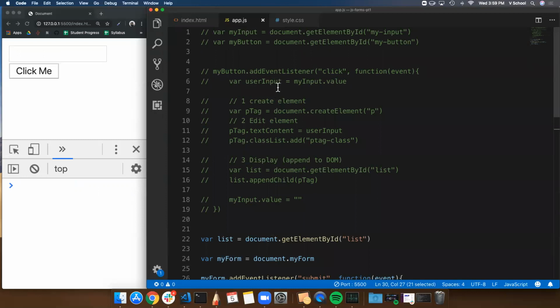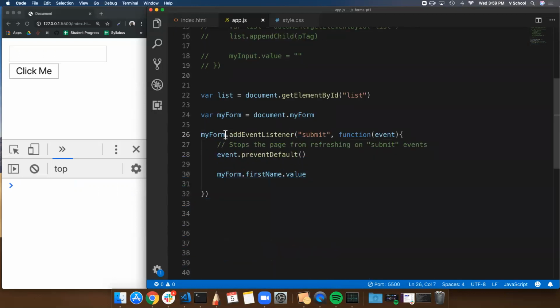We don't have to do what we did up here, where we grab the whole input by ID, then grab the value out of it. And we don't add the event listener to the button. We add the event listener to the form because it's a submit event. And there is a huge advantage to this.